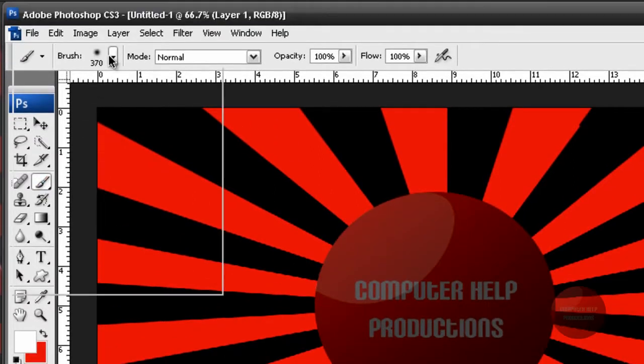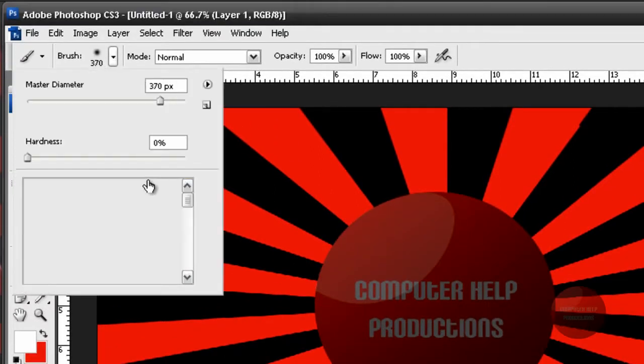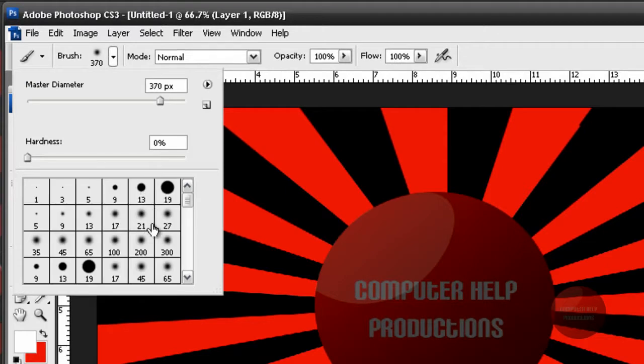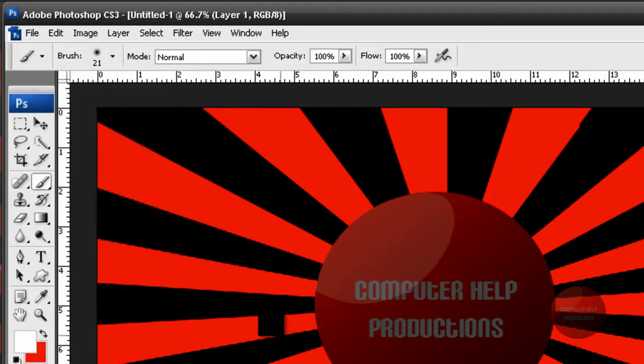Alright, so now what you're going to do is you are going to go to your brush and find that smooth edge on the end, which I'm just going to use 27. No, I'm going to use 21 actually. Alright, and then you can come back and then you're good to go.